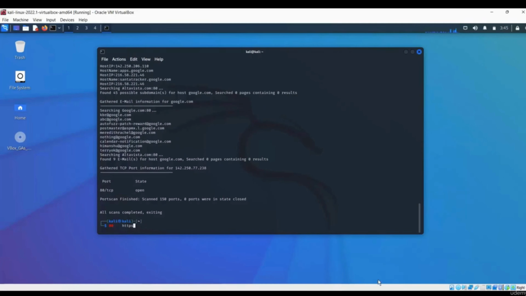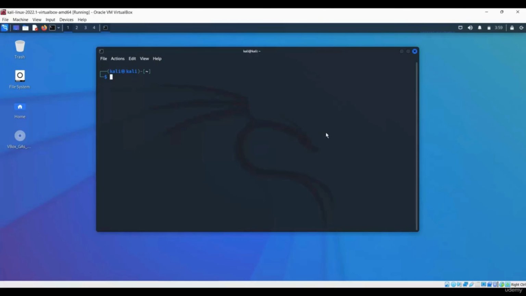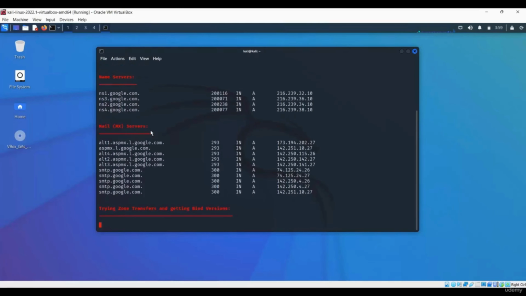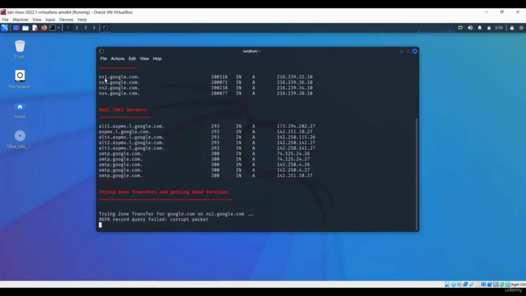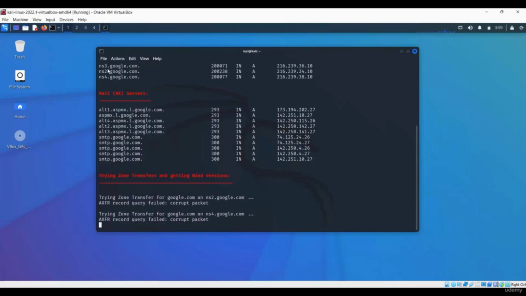So let's see how to use the dnsenum command. Now let's try dnsenum on google.com. Here you can see the information about name servers, that is ns1.google.com, then ns3, ns2, ns4. Now what are these? What are name servers?